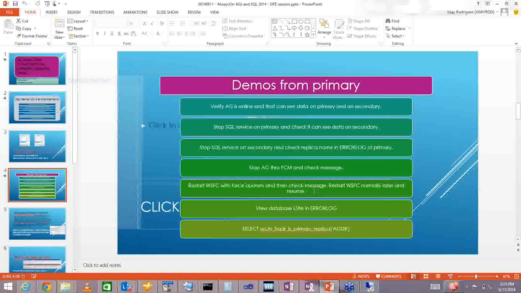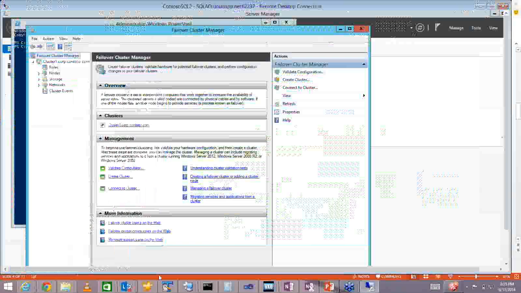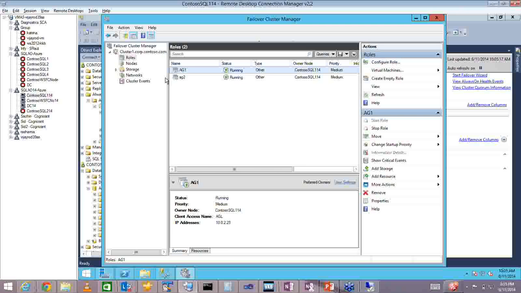Okay, I want to show some more demos. Since we know the main differences, we'll just check 2014 for now. In 2014, we know that even if the primary goes down, the secondary is available. But what if the cluster goes down? So we'll try turning off the cluster. This should, of course, not be done in a production environment.